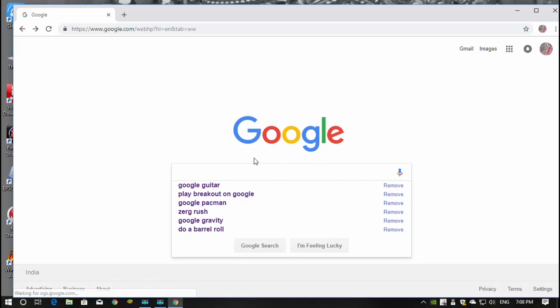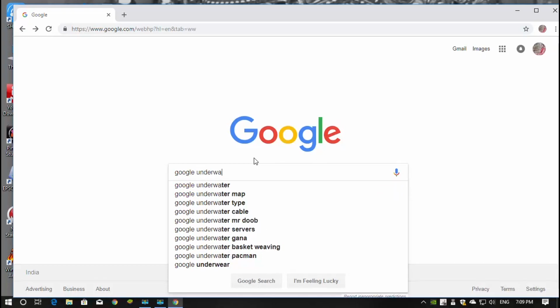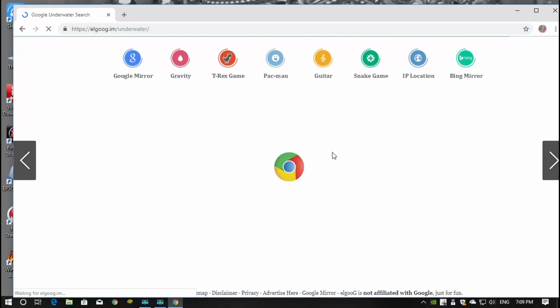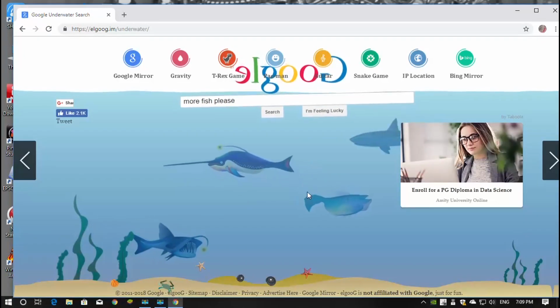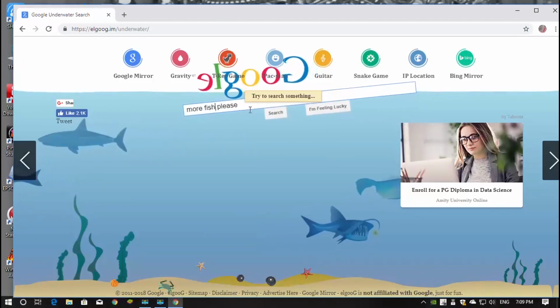Now you can also set the background very wonderfully and very colorful. Further, just type Google underwater. Wow, it's very amazing. And here itself you can search.